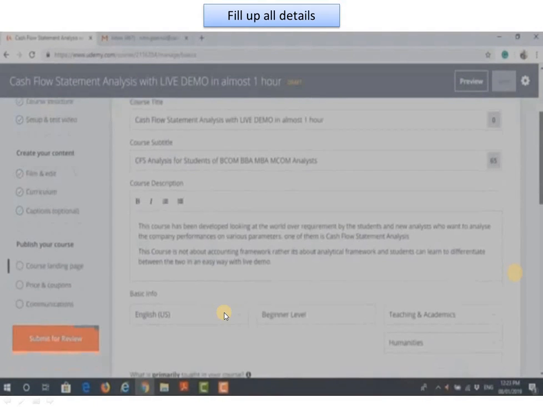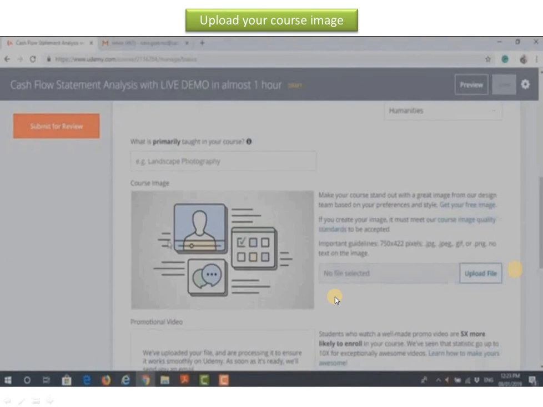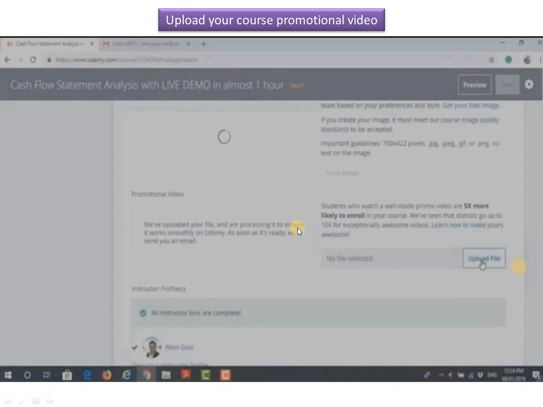Then you have to fill in some details. After giving the course description, you have to select some basic information: language, level such as beginner level or intermediate level, and your category. After that, there is another thing, the course image. You have to upload your course image here. At the same time, you can give a promotional video. Here you can upload your promotional video.